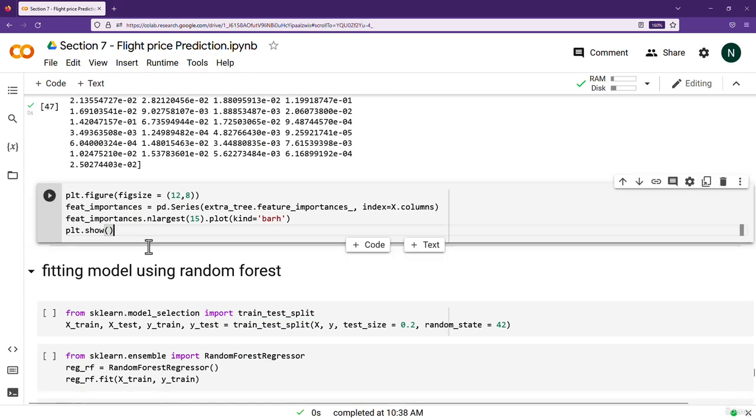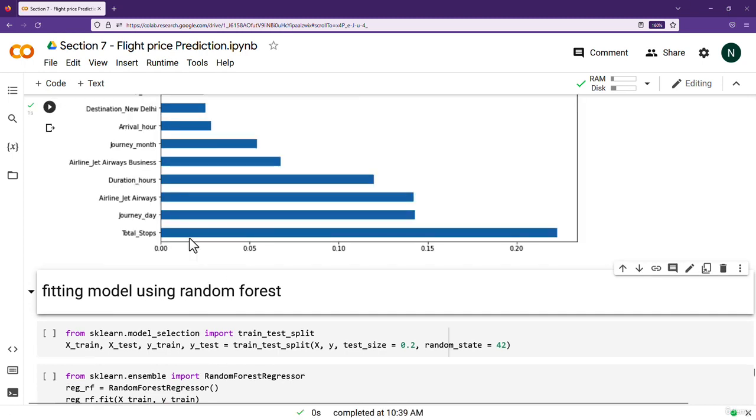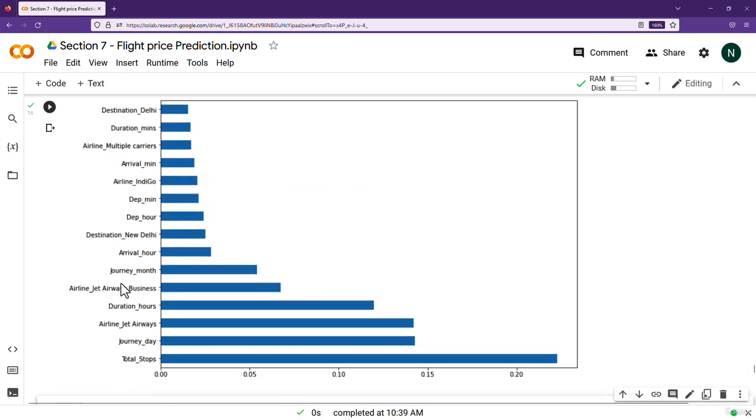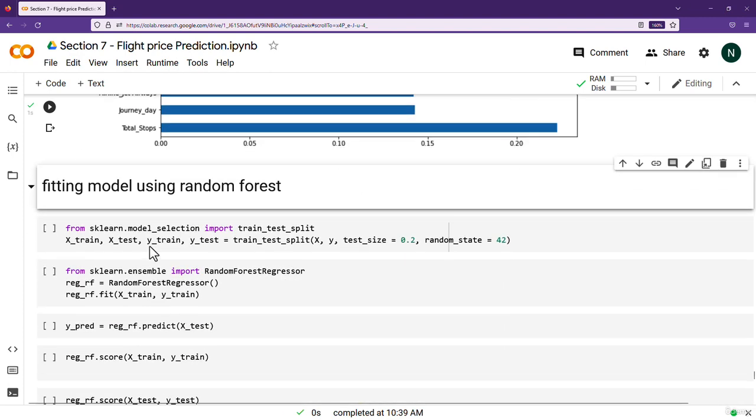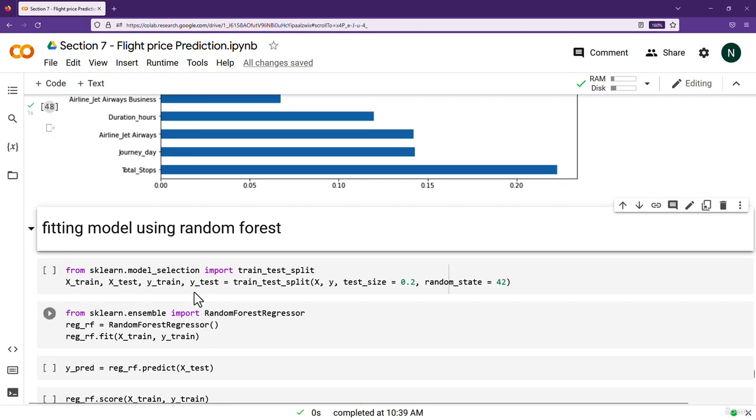Next, once I have extracted the feature importances, I'm going to display the top 15 important features from this given data. So these are the top 15 important features from this given data. We can say that total stops plays a major role over here, and journey day is important, Jet Airways is important. So these are the features which are very important for us in order to establish a relationship between features and the target.